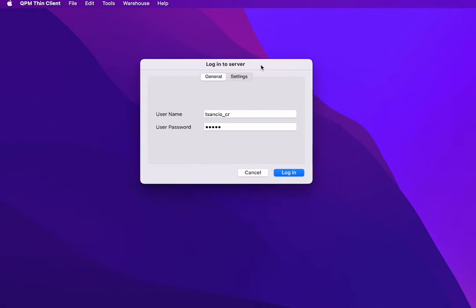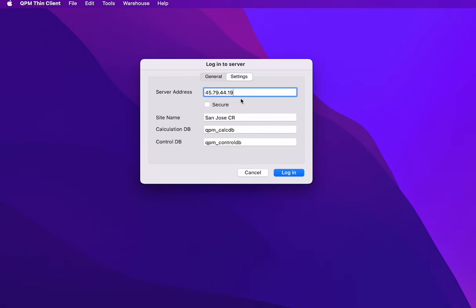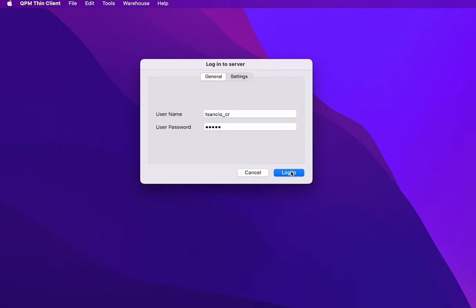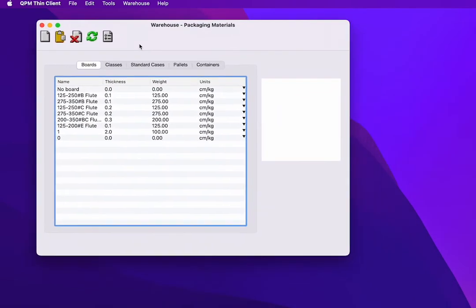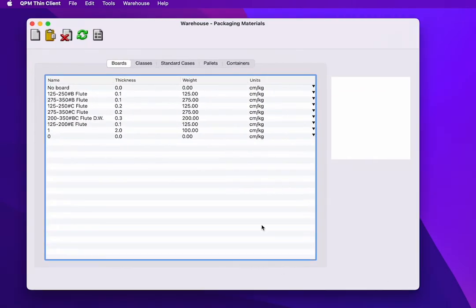So the first thing to do is to run the QPM Thin Client. We use our login credentials. We have our server address. We have a site name, and we log in. Once that is done, we will have a background window.